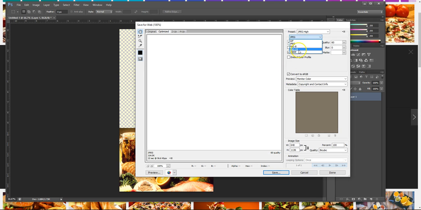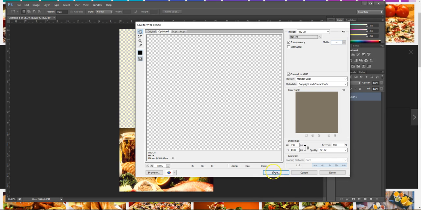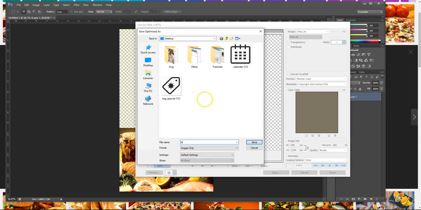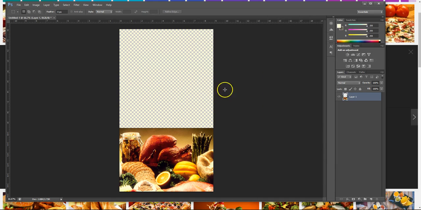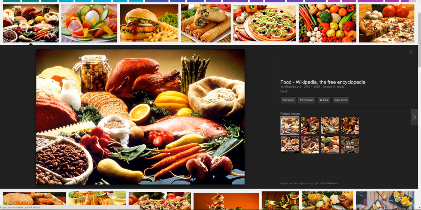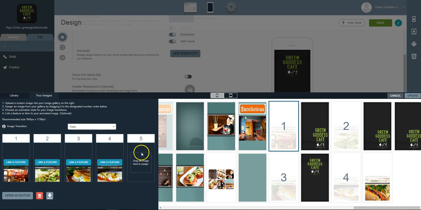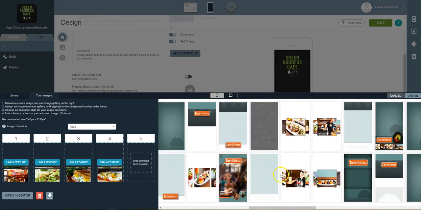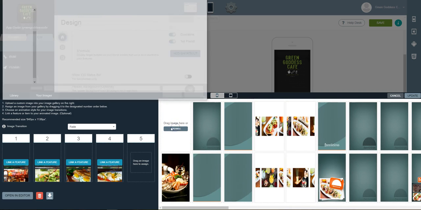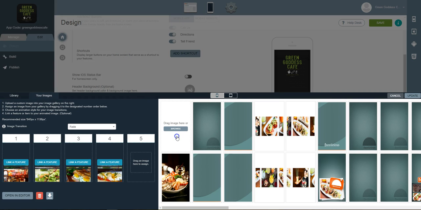Because if you don't save it as a PNG, you're going to have that white look in the background, and you don't want that. So I'm going to go ahead and upload this image. Let's go back to the front to upload an image. Background image.